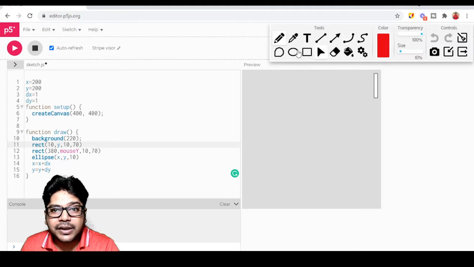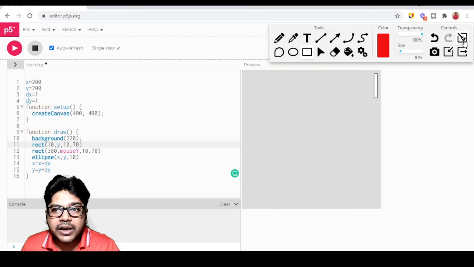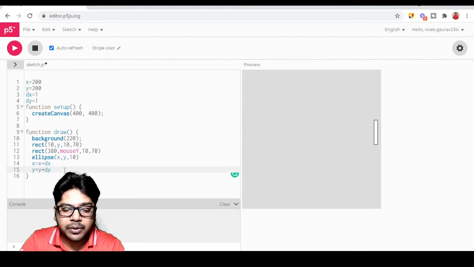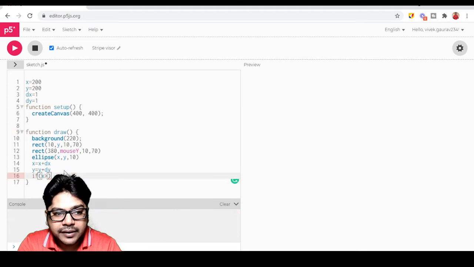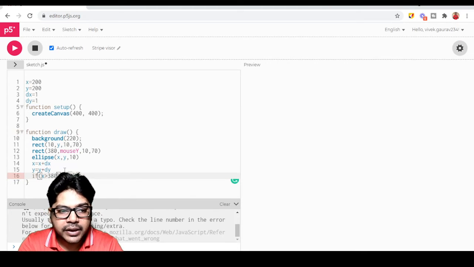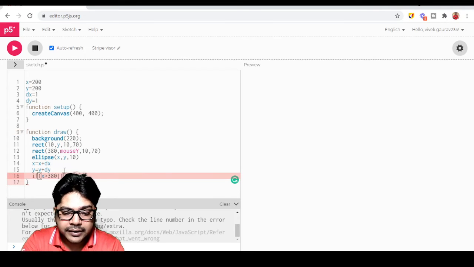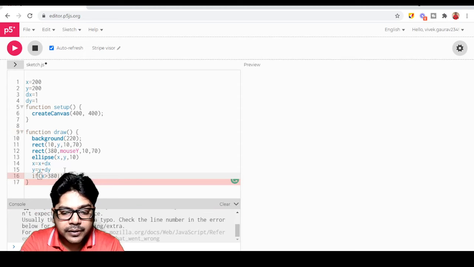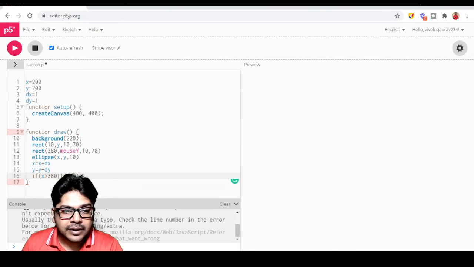If you see this entire box, the canvas that we have created, it is of height 400. So if the ball goes beyond that, I can change the position of the ball. So here I will write an if condition. If x is greater than 380, or on the other side, x is less than 20.